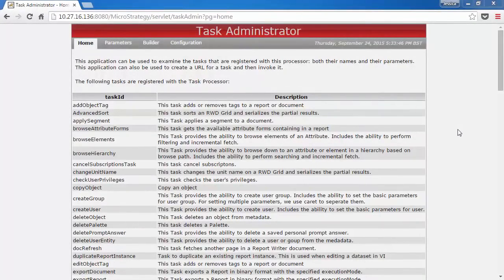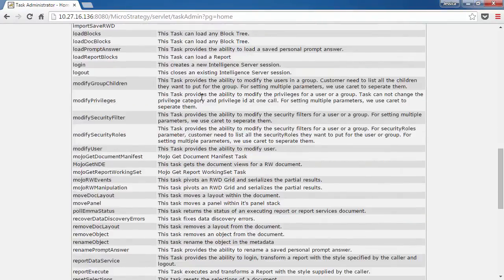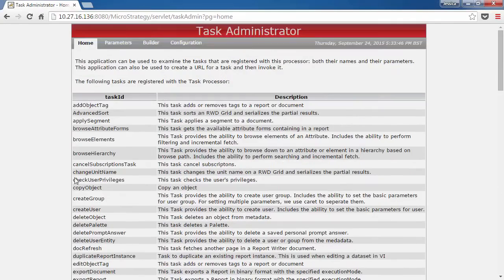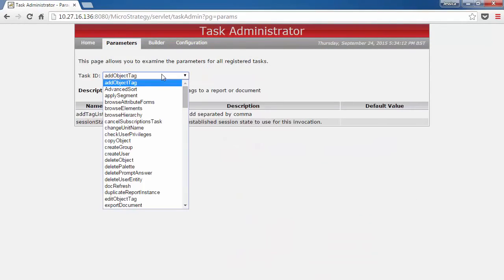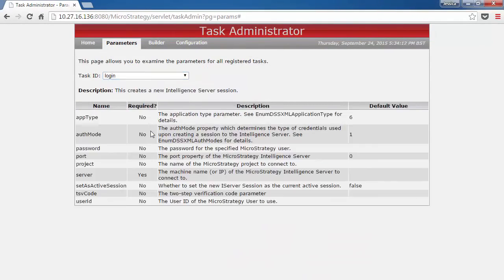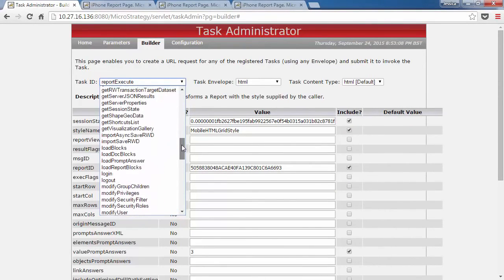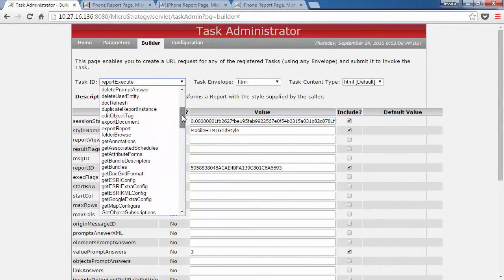The MicroStrategy Web SDK provides intuitive customization tools and rich documentation to help you gain in-depth technical knowledge about MicroStrategy Web products, and at the same time addresses the needs of developers who want to perform customizations. The Task Administrator application provides a list of all actions available out of the box that can be customized.